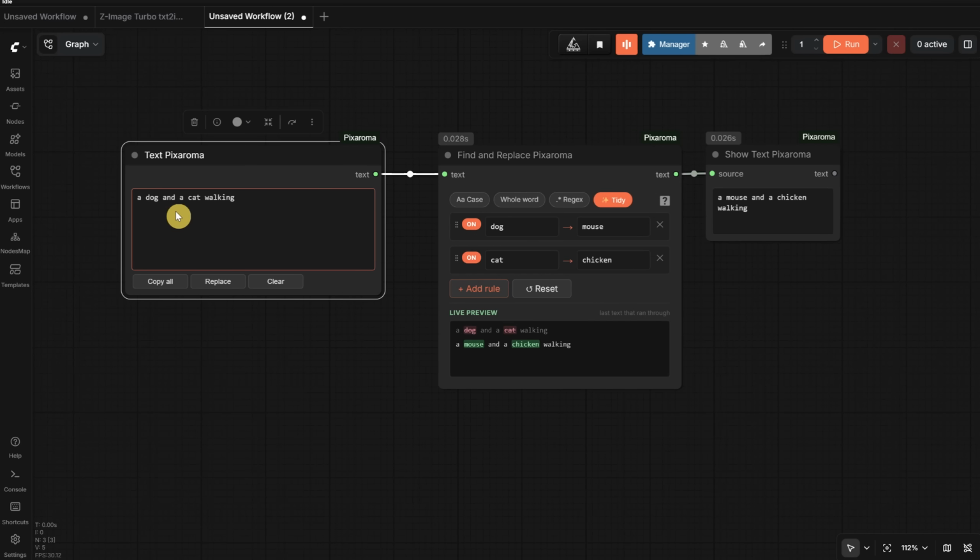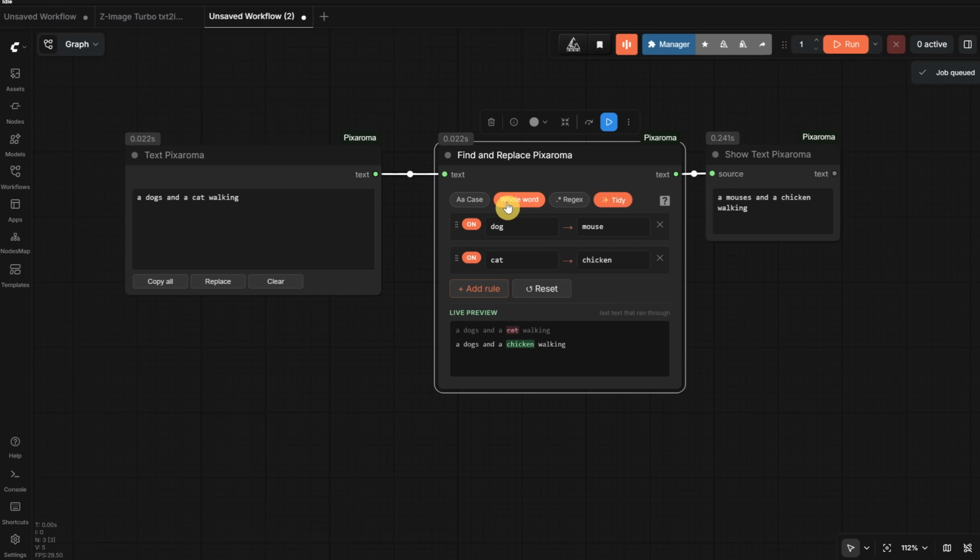Let's say we have dogs instead of dog. If I select whole word, it does not find the whole word dog, so it leaves the word dogs untouched. If I disable that, it replaces dog inside dogs with mouse, so now it reads mouses. That is something to be aware of. You could search for dogs and replace that word with mice if you want. You can also make it keep the case of the word in mind.